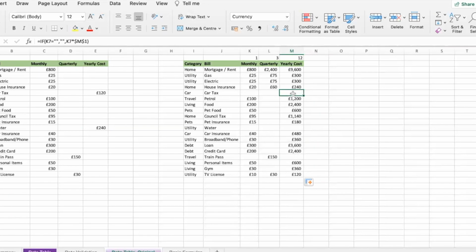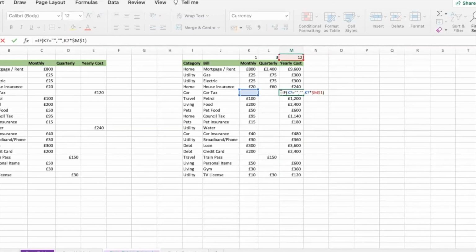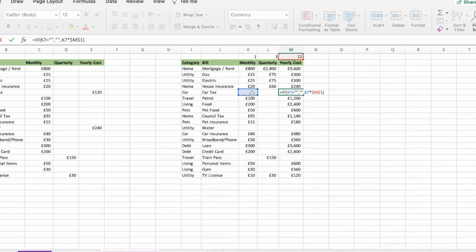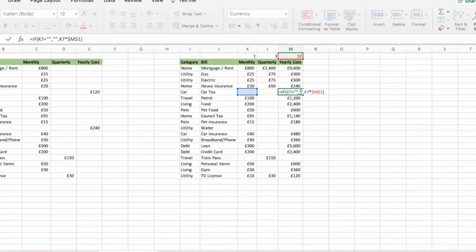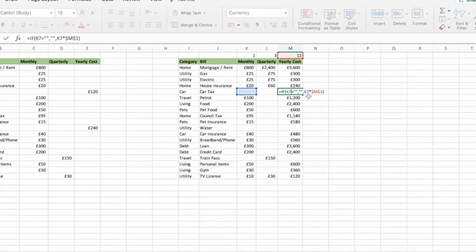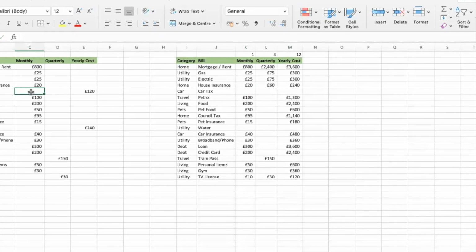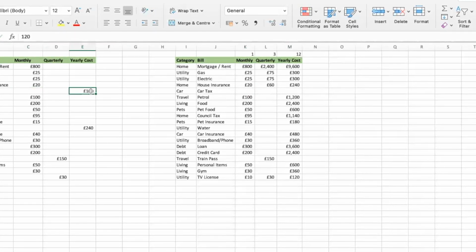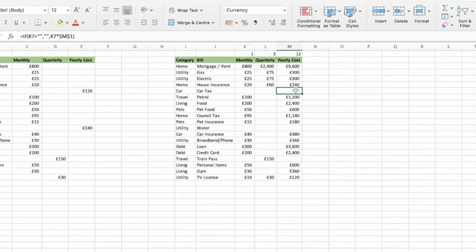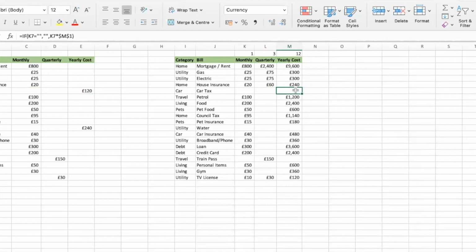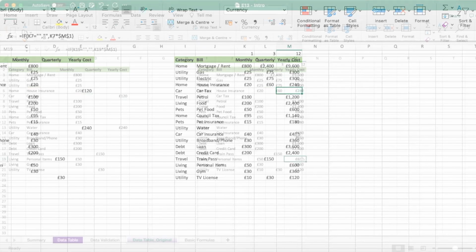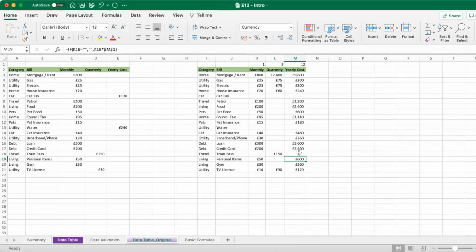The reason for that, if we double click, is what we're saying is if K7 is blank, then give us a blank result. If not, do the calculation we want. So as you can see, this one isn't populated because it wasn't populated in our original table. We have our yearly cost. So that's why we've ended up with the blank cells here. So as you can see, our if statement now covers the full table.